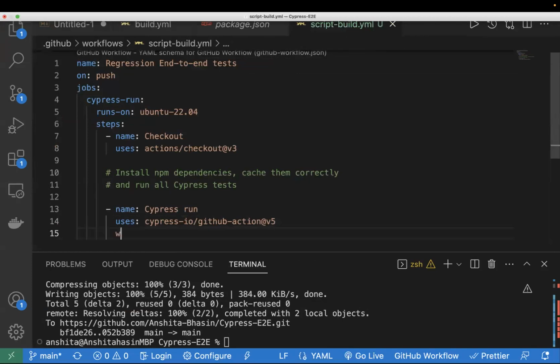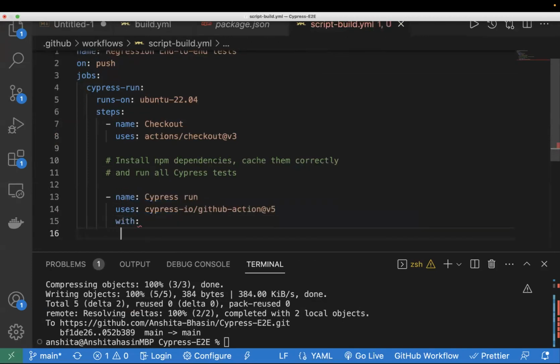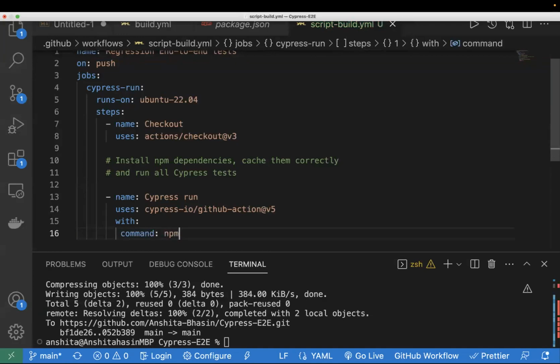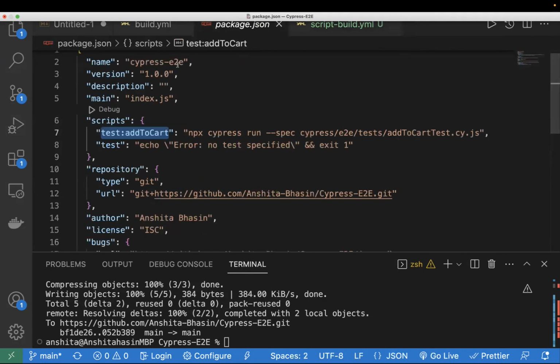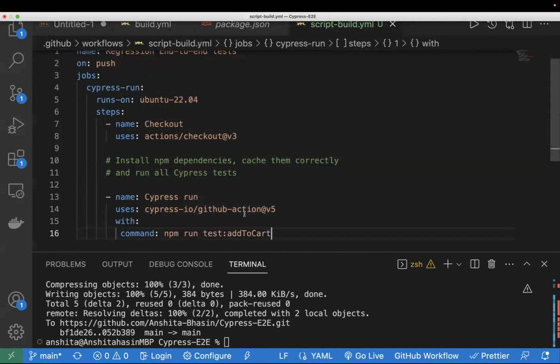Over here, you have to use with and pass the command. The command is basically the command which we are running from our package.json. So the same command you have to use, npm run and the script name. So go to your package.json and just copy this script. Fine. And this script you have to copy in your YML file. So this is super easy.